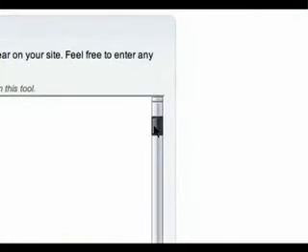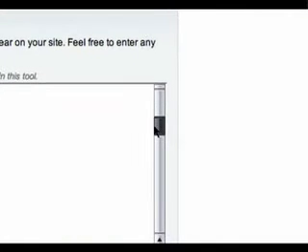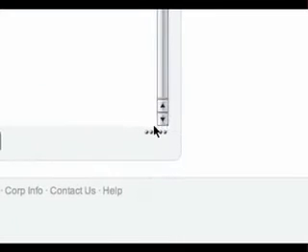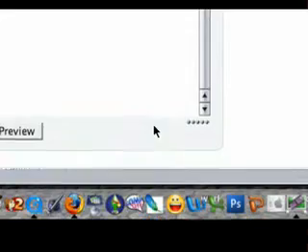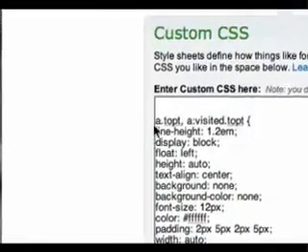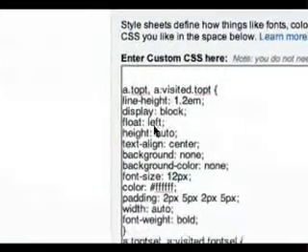If you're using Firefox or Safari, you'll see these buttons underneath where you can just stretch the CSS box, so you get to see more code than you normally can. See, I'm stretching it down. And this is the code for your nav bar.